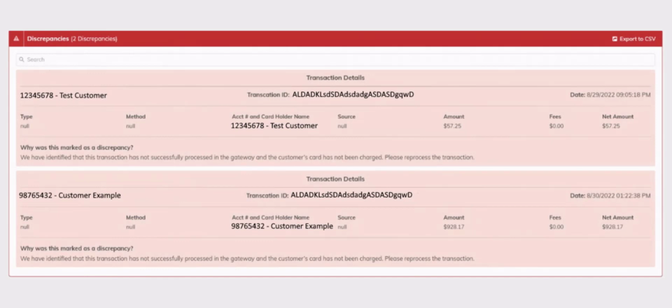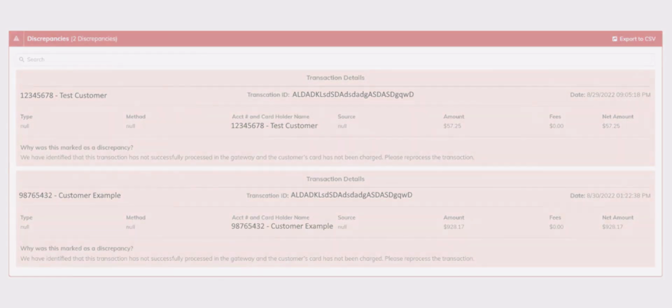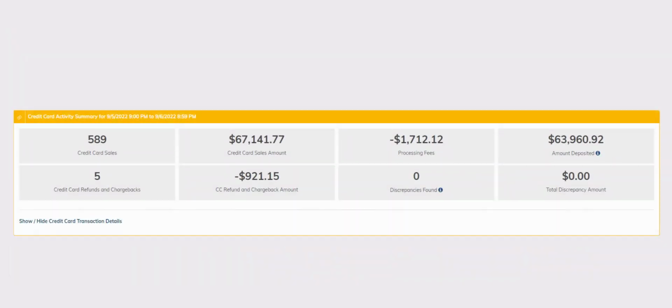Each section has important information for reconciliation. For example, the credit card summary has the number of credit card sales, the total sales amount, the processing fees, the amount deposited, the number of refunds and chargebacks, the total amount of those refunds and chargebacks, the number of discrepancies, and the amount of those discrepancies.